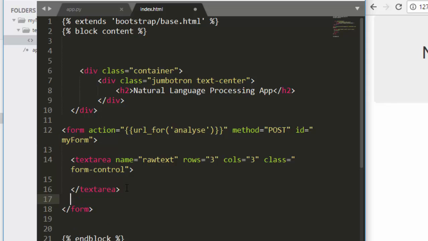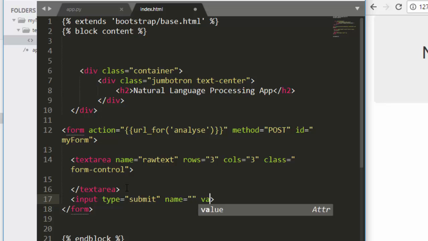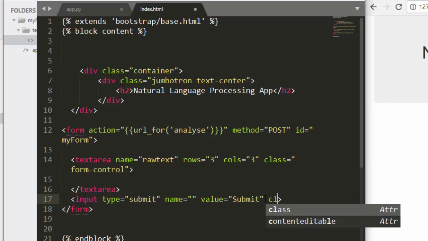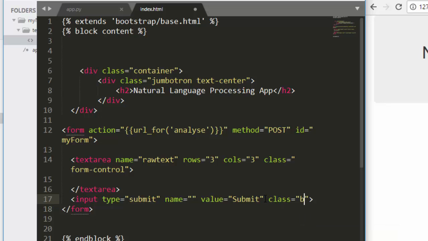So let's add another thing too for it. Let's add an input, and the input is going to be our submit, and then the name. We're going to give it a name. Let's give it a value. The value is going to be submit. Perfect. So this is going to be, let's give it a class for the button. So btn primary, right? Okay, perfect. So now we are done.